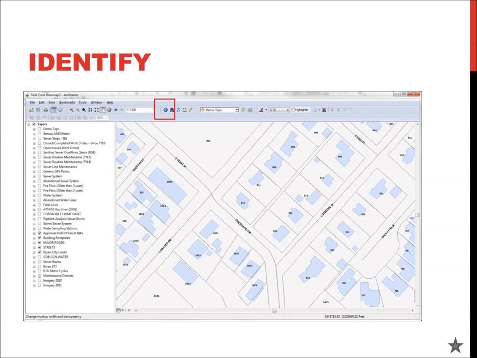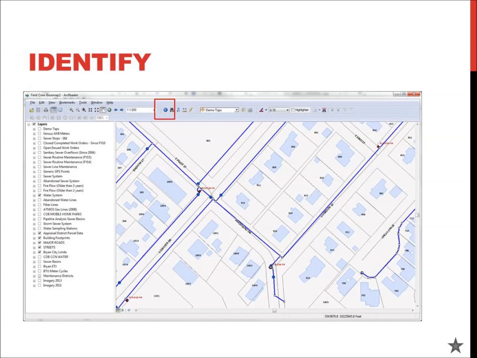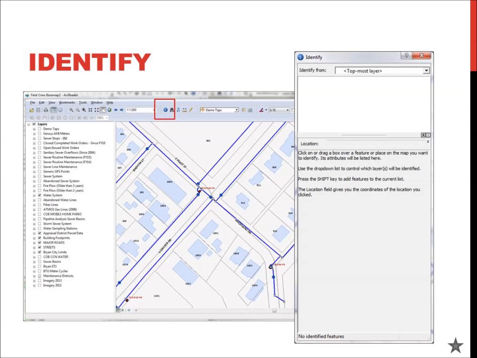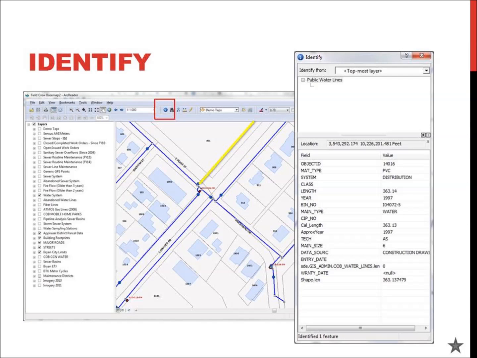The Identify tool will provide detailed information on features in the map. Let's turn on the Water System group again. The Identify tool is the big blue I button. When you click on the Identify tool, a pop-up will appear. Click on a feature you are interested in, and presto! The data for that object will be in the pop-up window. So this line was installed in 1997 and has a 6-inch diameter.